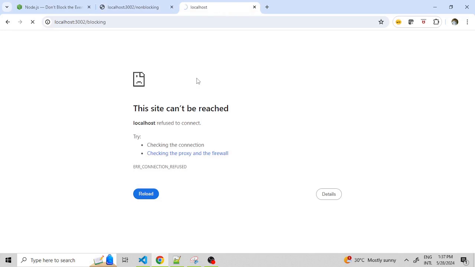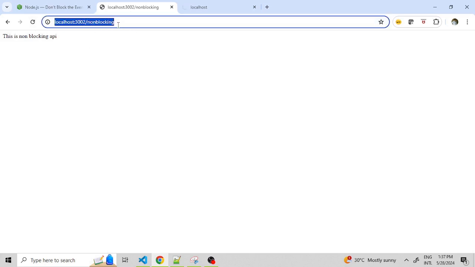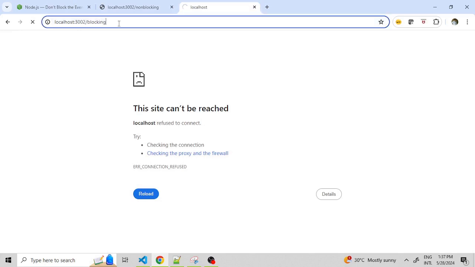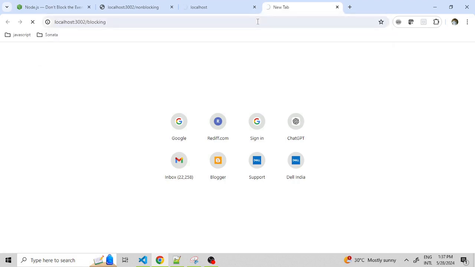And now it is being taken care of by a separate thread. So our main thread is free, and if I raise any other request, then our main thread should be able to handle it. So let's see this. So yeah, our main thread is able to handle this. Now let's run another request. Let's pass another request for the blocking API.